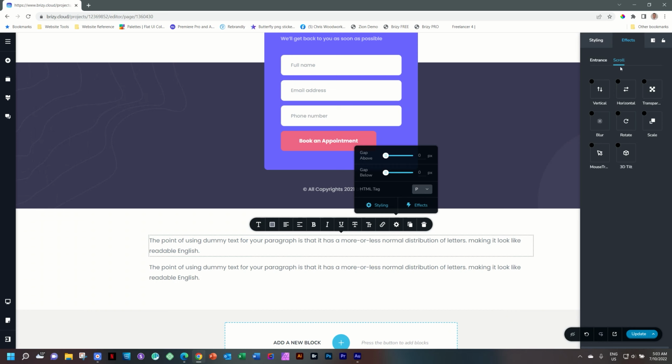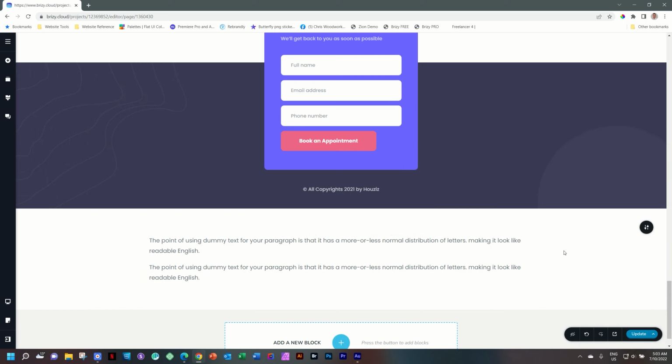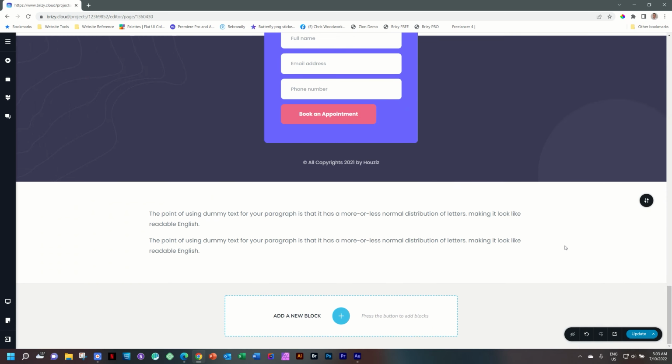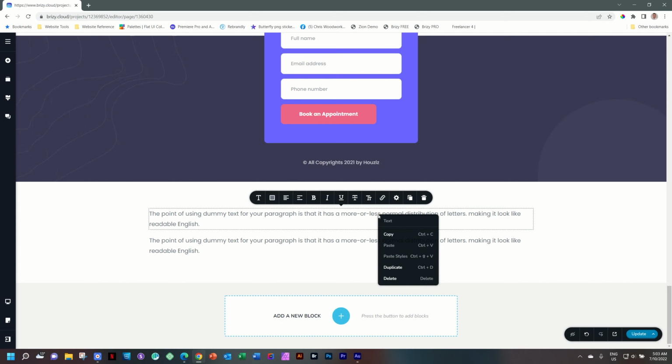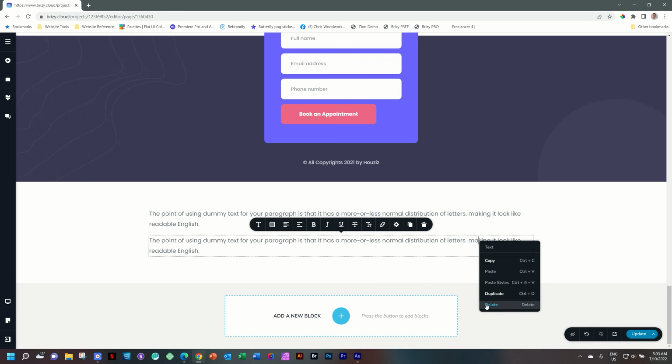Another way to interact with an element is right-click. Click outside on the page to close everything, and let's scroll down a little bit. Hover over the element you want to interact with and right-click. This will open the toolbar at the top, as well as give you a few other options like copy, duplicate, and delete. I prefer this delete. It's very quick, just one click and then select delete.